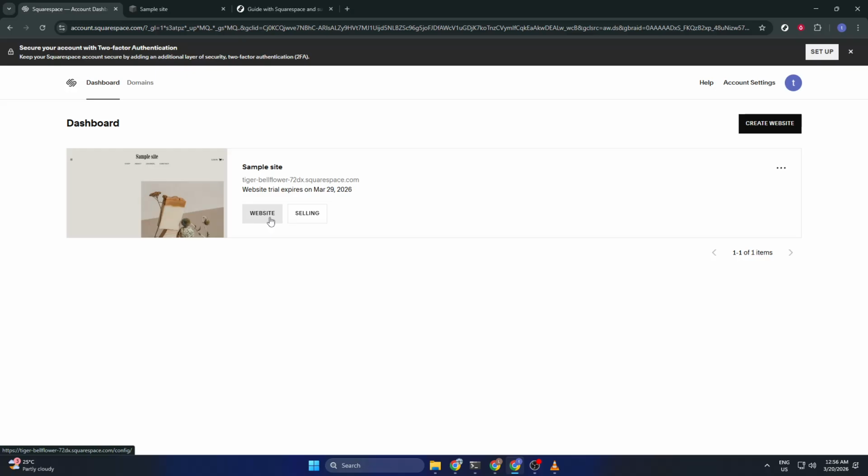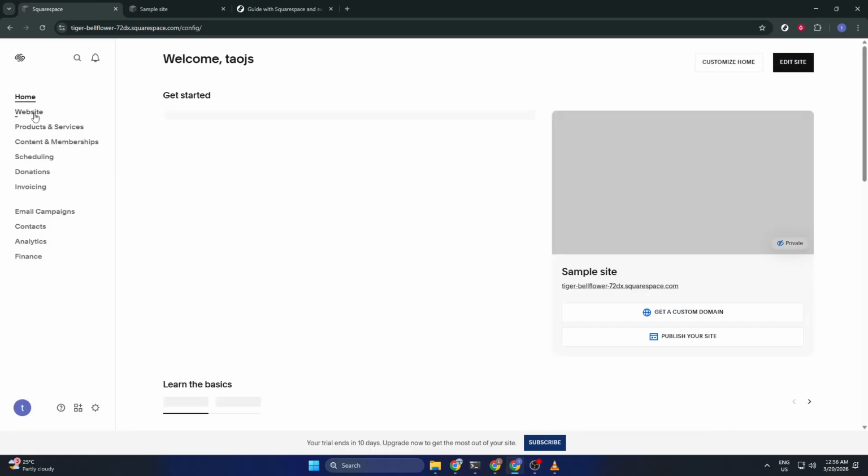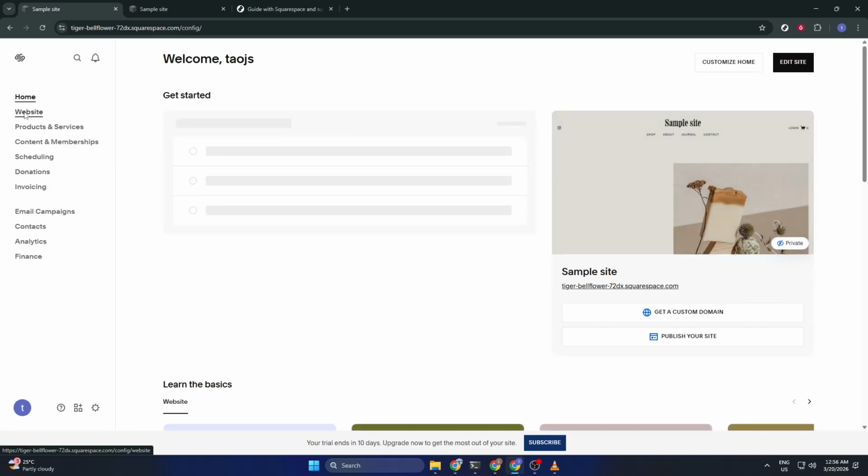Inside the account area, choose the website option. This opens your site management view. From here, click into the specific website you want to edit. You'll land in the site editor, where the left-hand sidebar controls most of your structure and content.